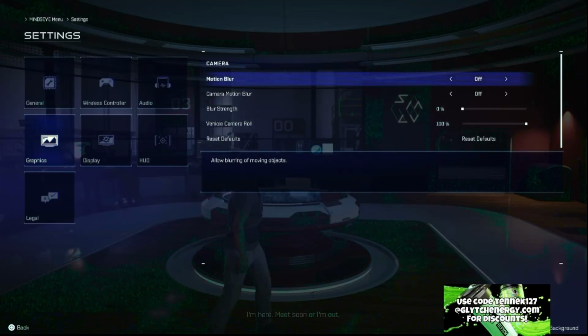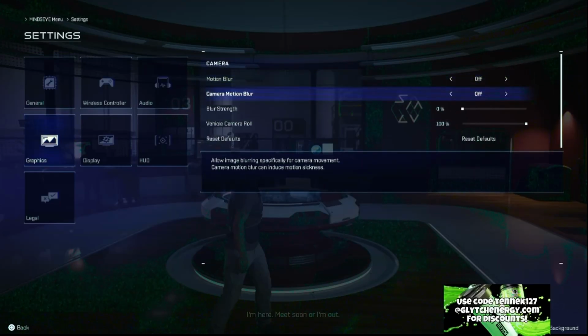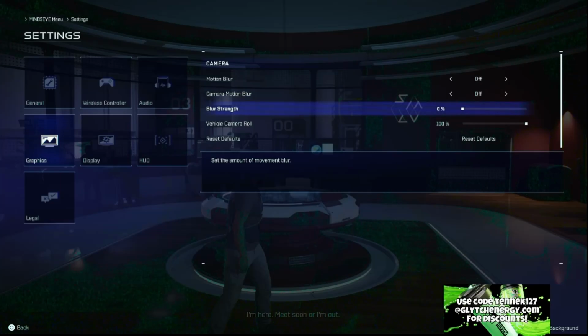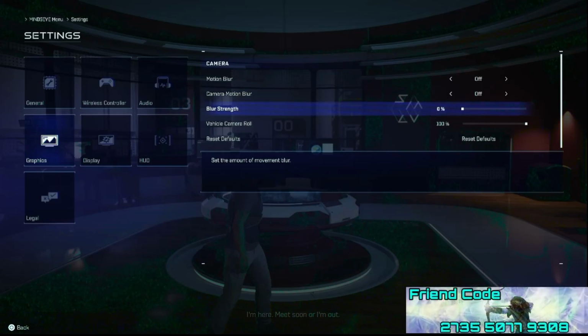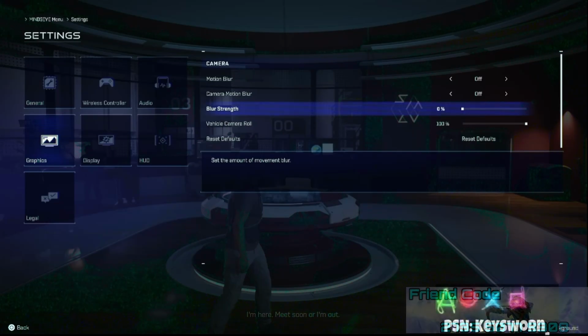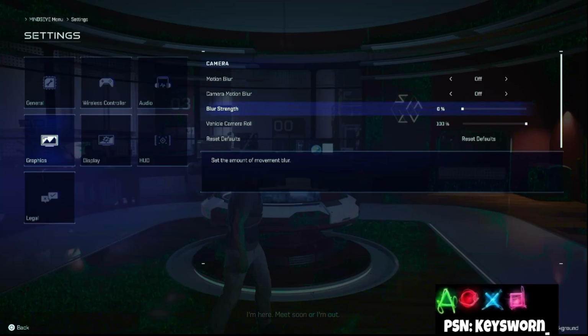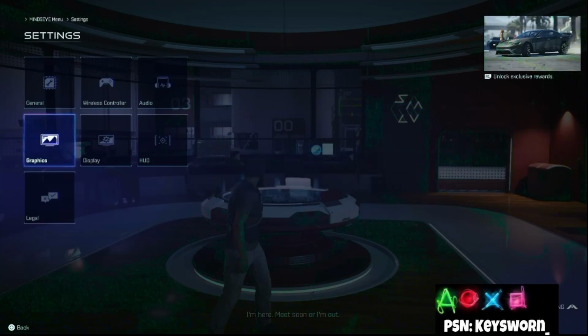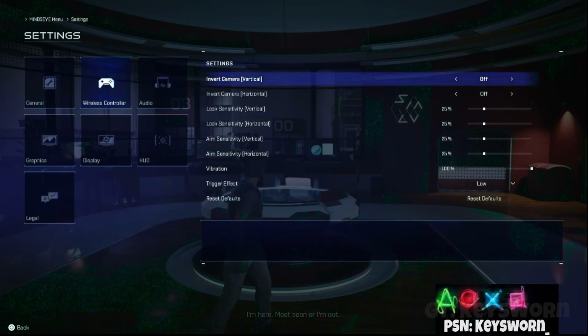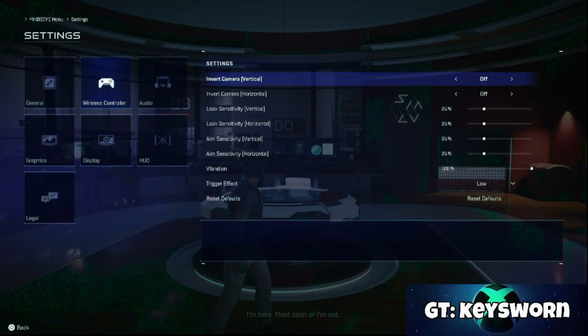Here in your graphics settings, turn off your motion blur and camera motion blur. Also, bring the blur strength to 0 just in case the game tries to sneak in any other types of blur. Because there are a billion types of different blur that games use to try and cover up things. If you want the cleanest picture, especially in a game that involves shooting and accuracy, make sure you turn off all kinds of blur.